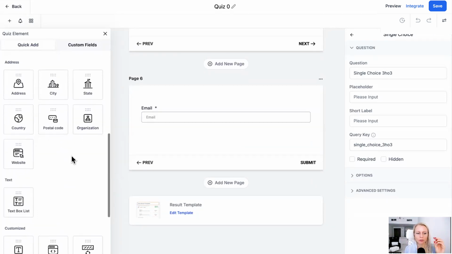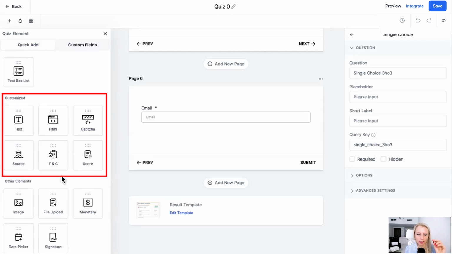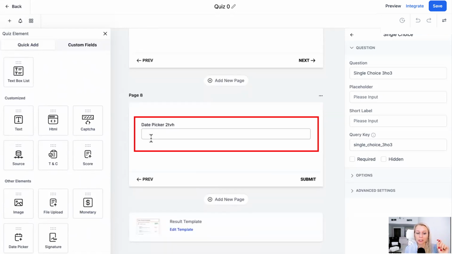And scrolling further down here, you can add addresses and you can add customized boxes as well, terms and conditions if you want it to, HTML code. You can even ask them to upload a file if that's important to you. A date picker is, for example, if you're running live events and you want them to choose the preferred date when they want to travel or want to attend the date, you can do that.